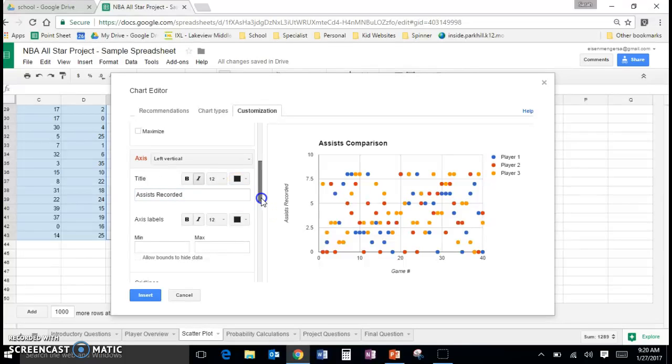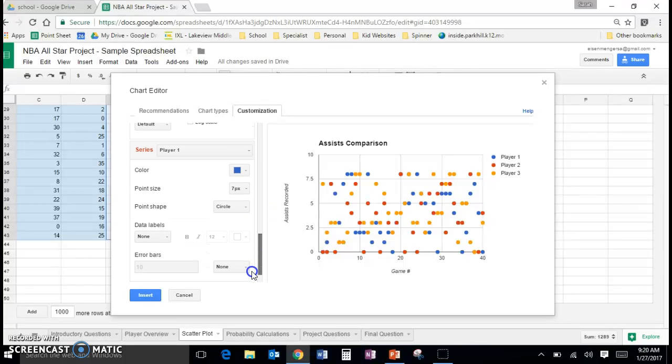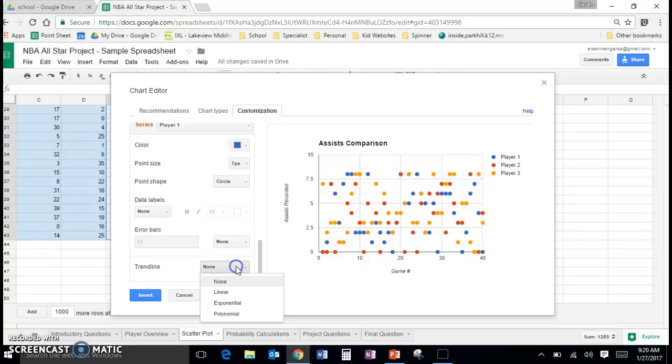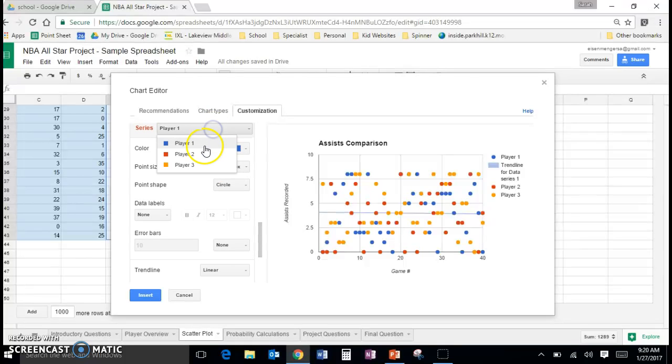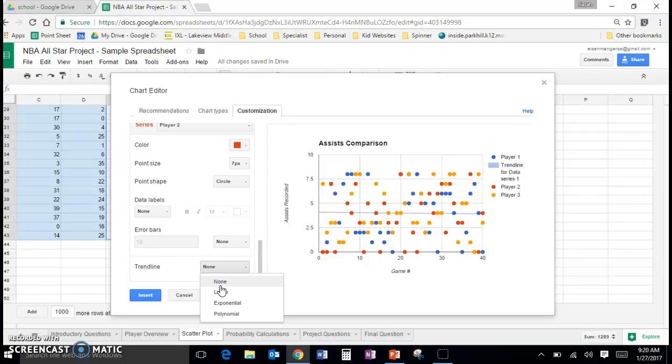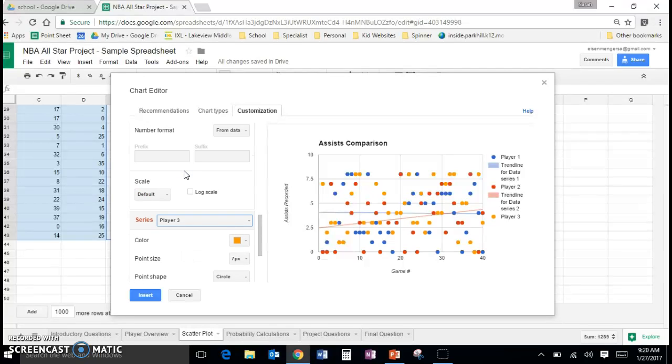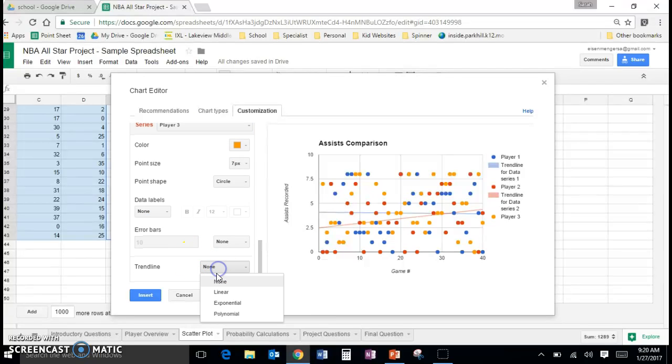Okay. Now I'm going to scroll all the way down, and again I'm going to add in those trend lines to help us see how our players are doing. So for player 1, I clicked trend line and clicked the drop down to click linear. And I'm going to do the same thing for player 2. Click the drop down, click on linear, and then same thing for player 3. And now all my trend lines have popped up, so I'll be able to compare those.